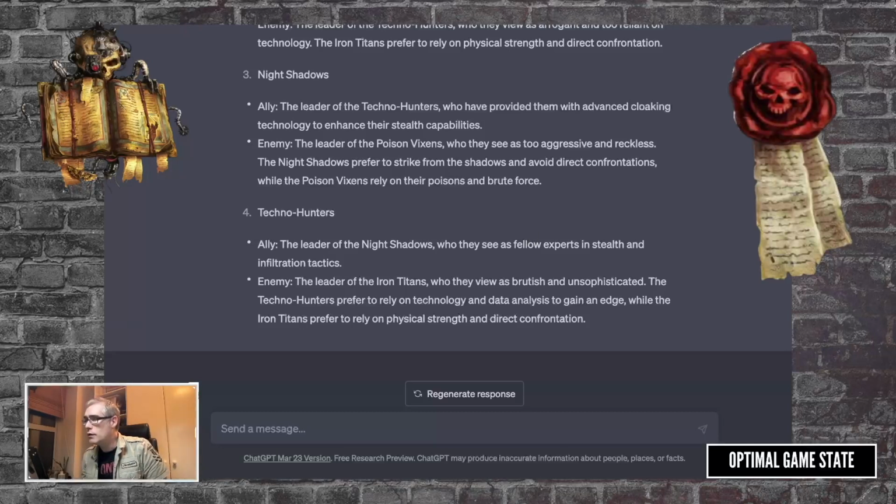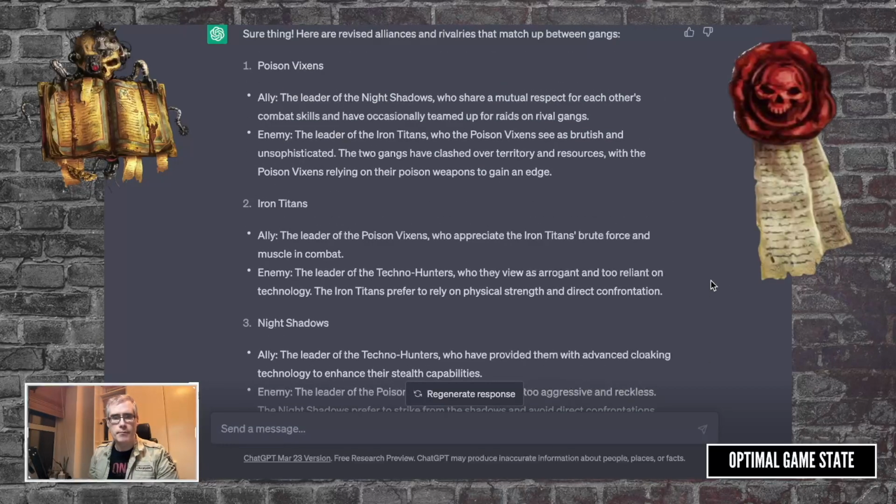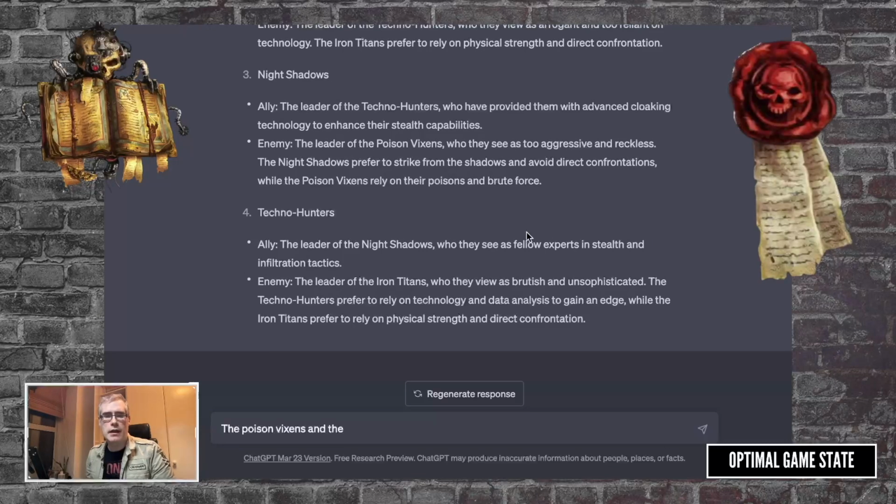Okay, now the next one that I like is between... Oh yeah, so if we have a campaign battle coming up, we can actually ask it to generate a fight between them. Okay, so the Poison Vixens and the Night Shadows are about to fight a battle. We cannot ask it to generate one for us unless we give it a specific. So let me pretty quickly pull this up.